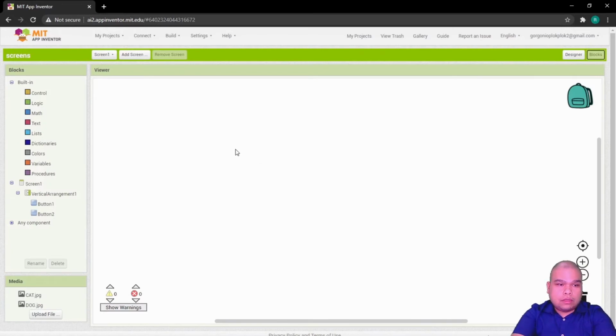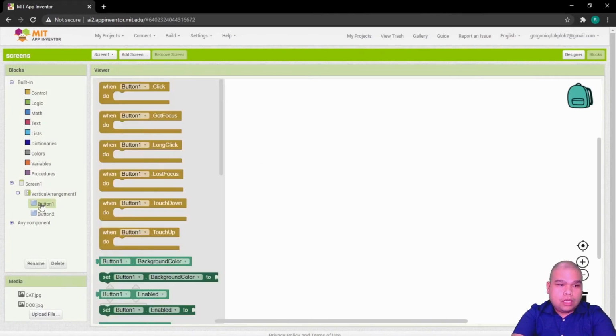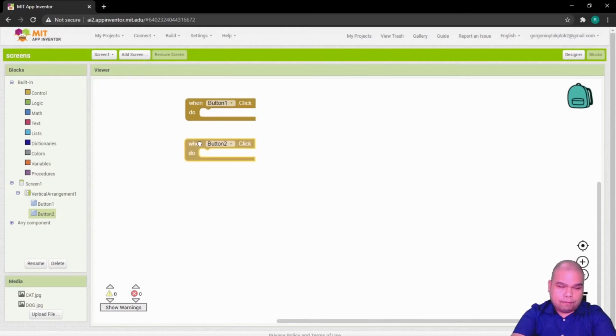So for the blocks, what we're going to do now is we'll be adding the events for the button. So we'll be using when button 1 is clicked. Same as with button 2, we'll be using the click event handler.